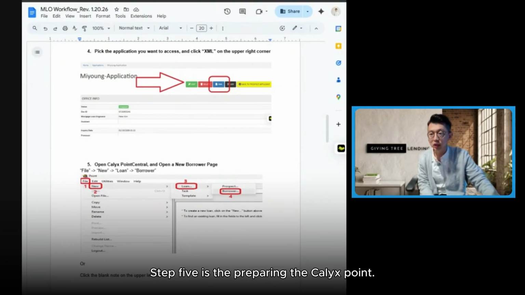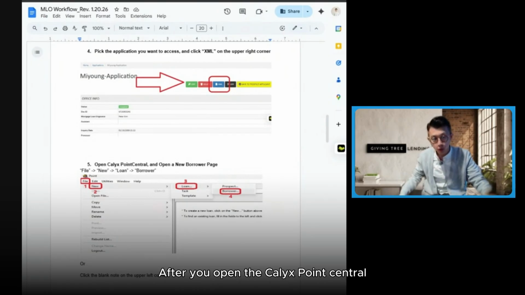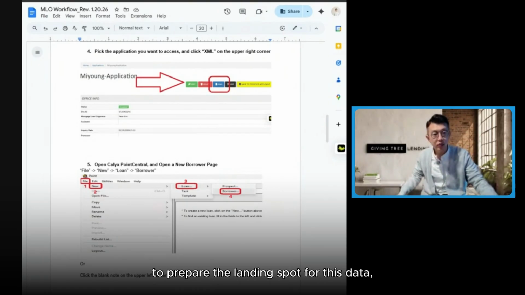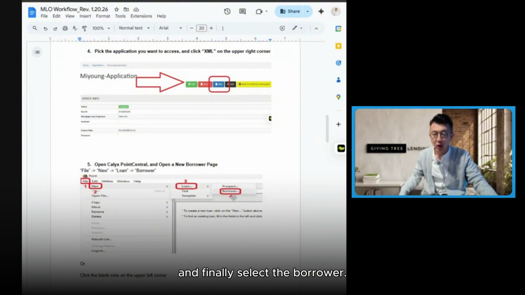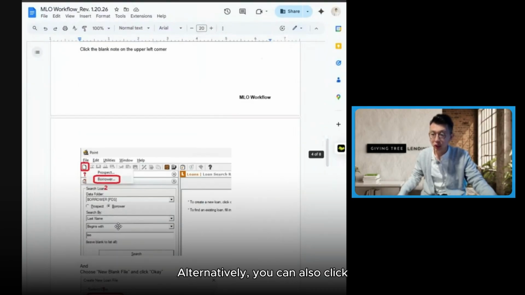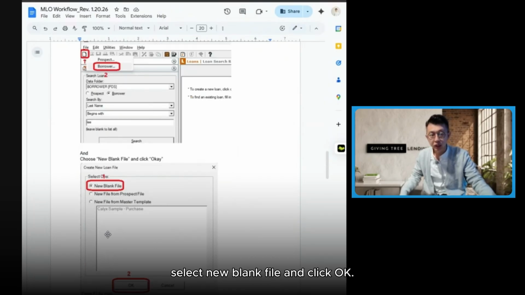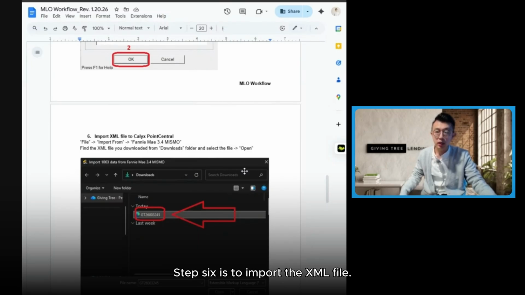Step 5 is preparing Calyx Point. After you open Calyx Point Central to prepare the landing spot for this data, go to File, New, and click Loan, and finally select the borrower. Alternatively, you can also click this blank page button, and when the dialog box appears, select New Blank File and click OK. Step 6 is to import the XML file.